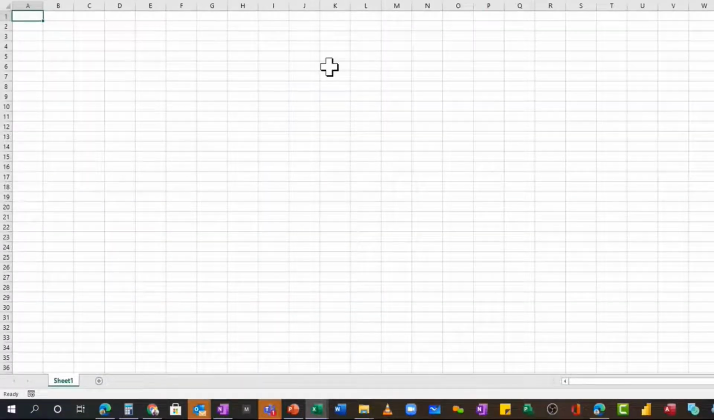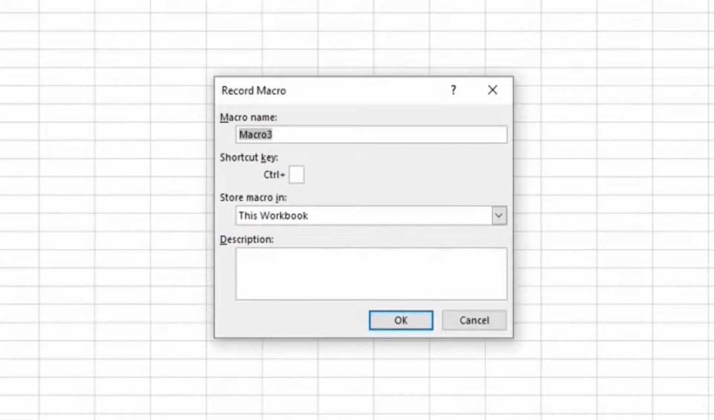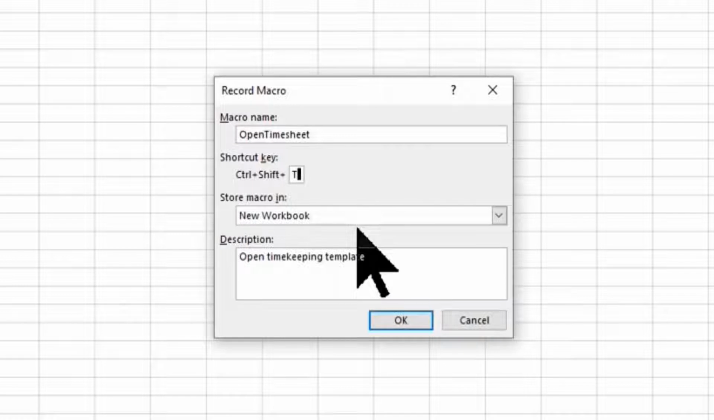If I'd like to run that as a macro so that every time I want to open that file, it just pops open, what I must do is record it. So I can go down to the bottom left corner here where I can push the button to record a macro. I'm going to give my macro a name, open timesheet, and use the shortcut key Control-Shift-T to open it. I'll store the macro in a new workbook, and I'll give it a description saying open timekeeping template and say OK.